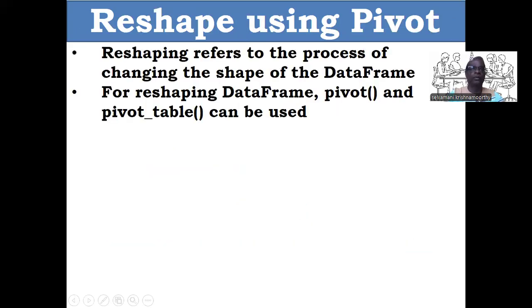Okay. First, let us see what you mean by reshape. Reshaping refers to the process of changing the shape of the data frame. What is the shape of the data frame? Very simple. How many rows, how many columns one data frame contains? That is called the shape. This number of the rows, number of the columns of one data frame we want to change. That is called as reshape.